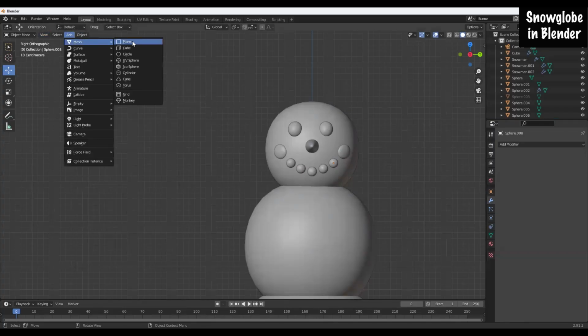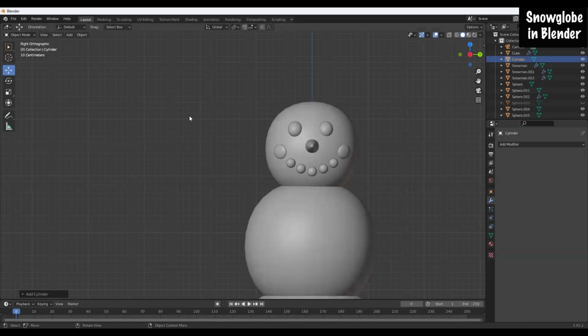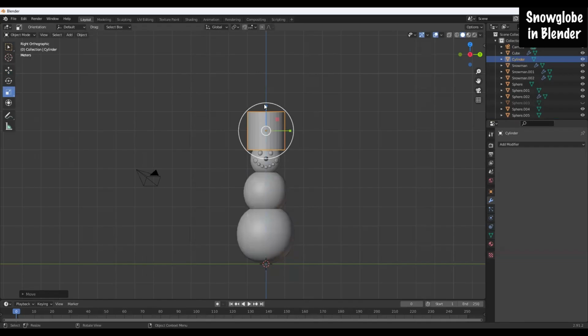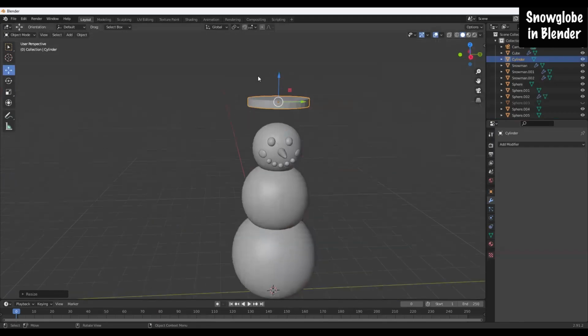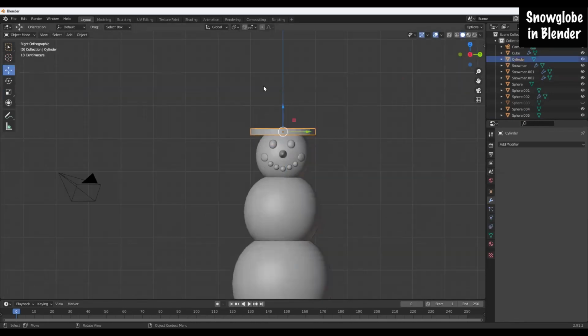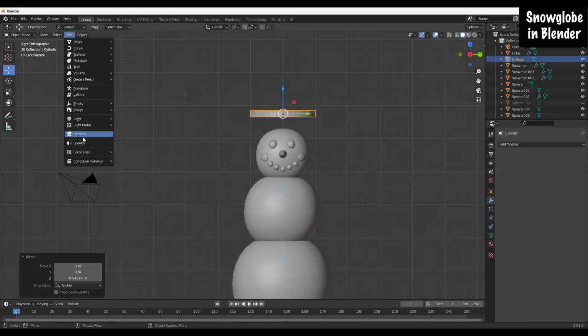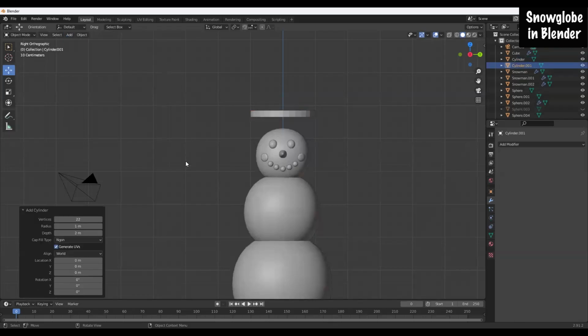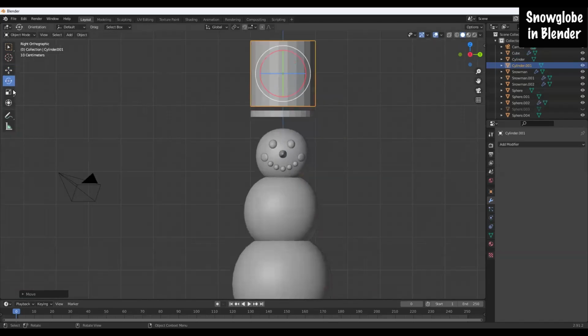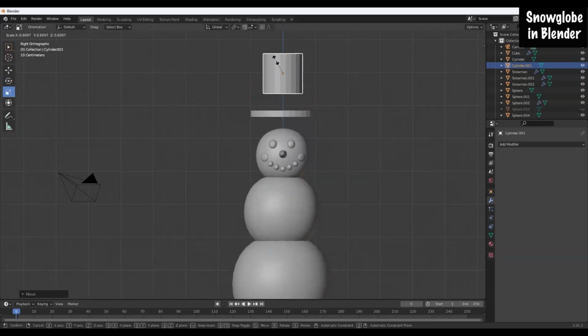I'm going to add a cylinder first. I'm going to go ahead and drag that upwards, and I'm going to flatten it out for like the top of the hat. I'm going to place it there. I might change it up, but okay, so I'm going to drag that up. I'm going to add another cylinder. I'm going to go ahead and first scale this smaller.